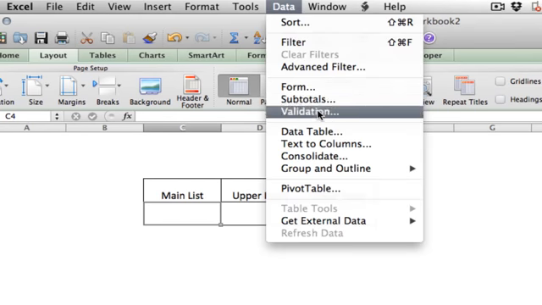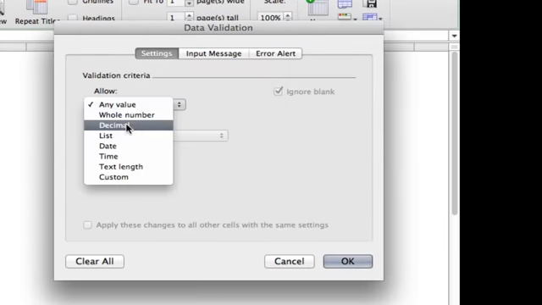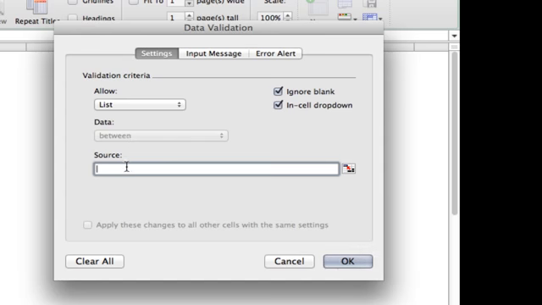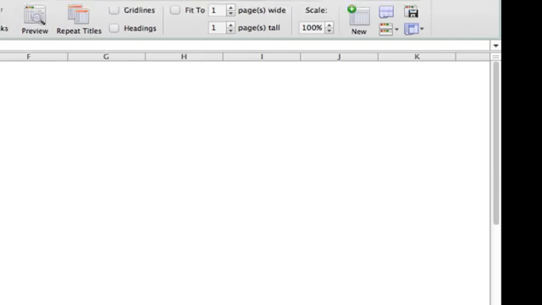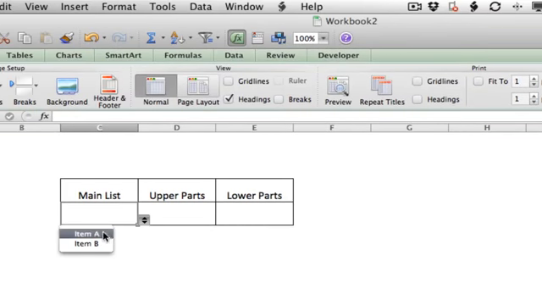So we'll click on Data, choose Validation, then we'll choose List, put equals, and then type in main, because that's the name of our main list. You always use the equal sign if you want Excel to reference a list, because the equal sign tells it it has to do something with that information. If you don't use the equal sign, it will simply add the word main to your list. So we check it out. Item A and item B both show up nicely.